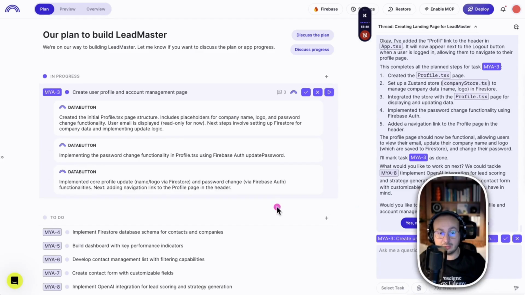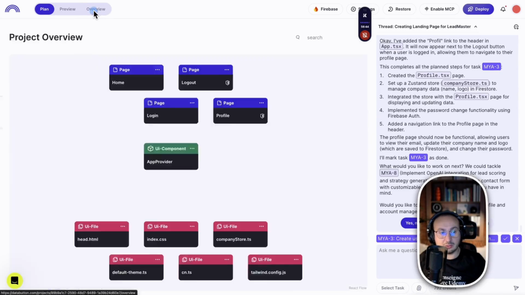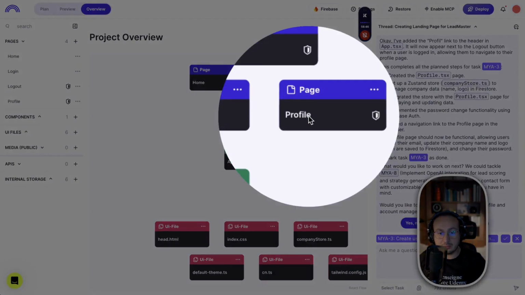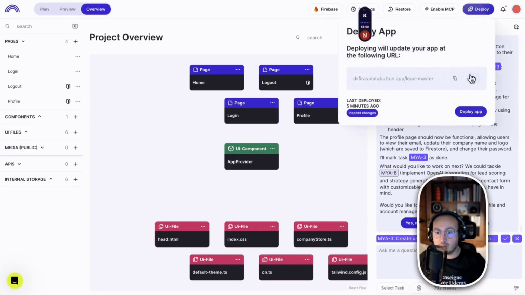So, to test it, it's very simple. We will go here in overview to see if it's the page. There you go. The page has just been created, and we will click here on deploy and see the result.